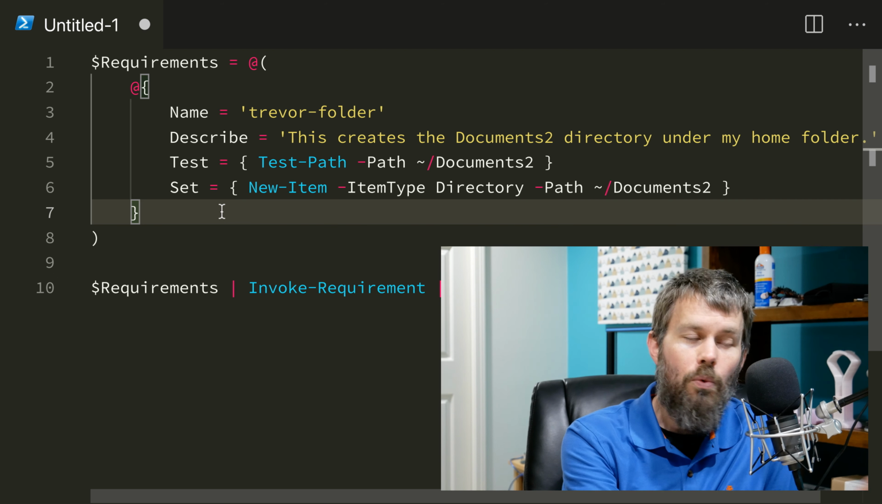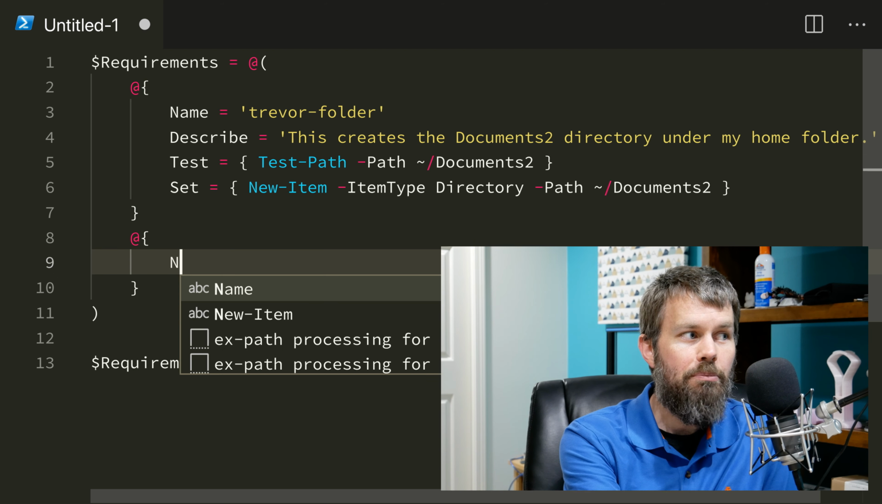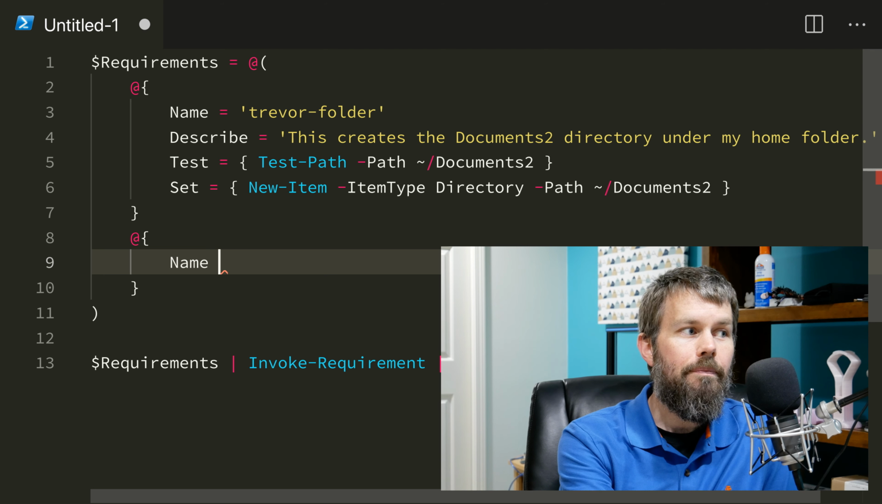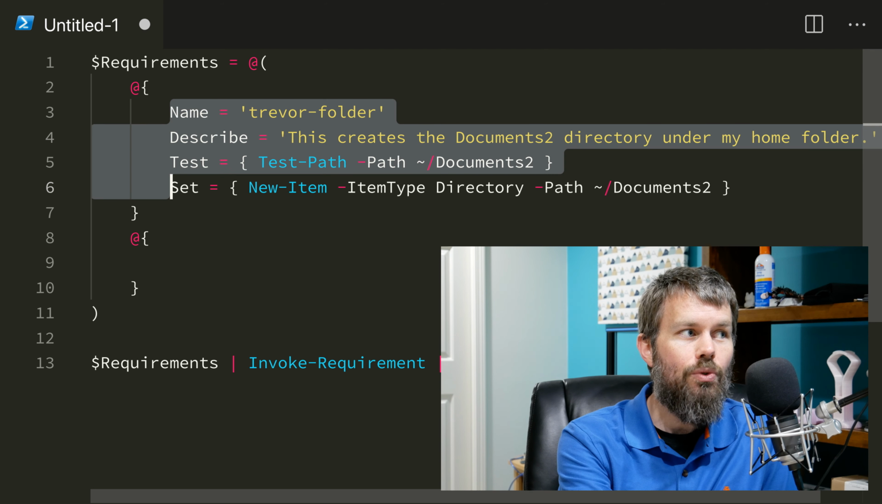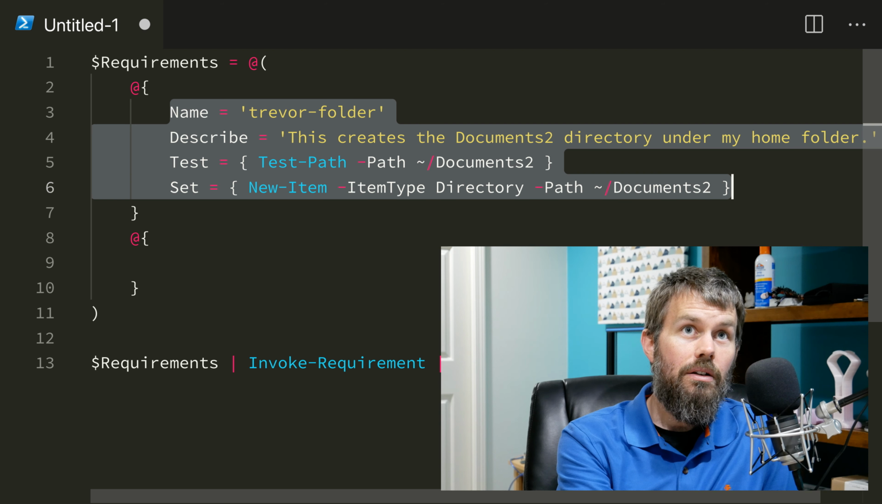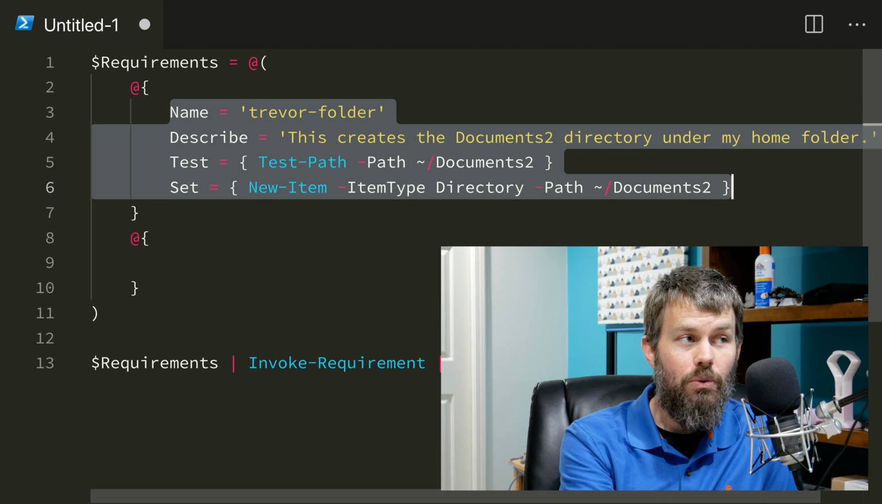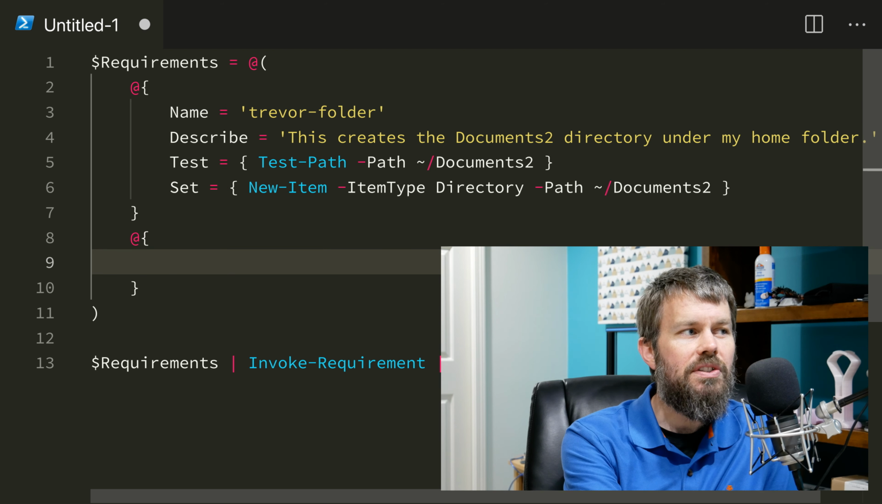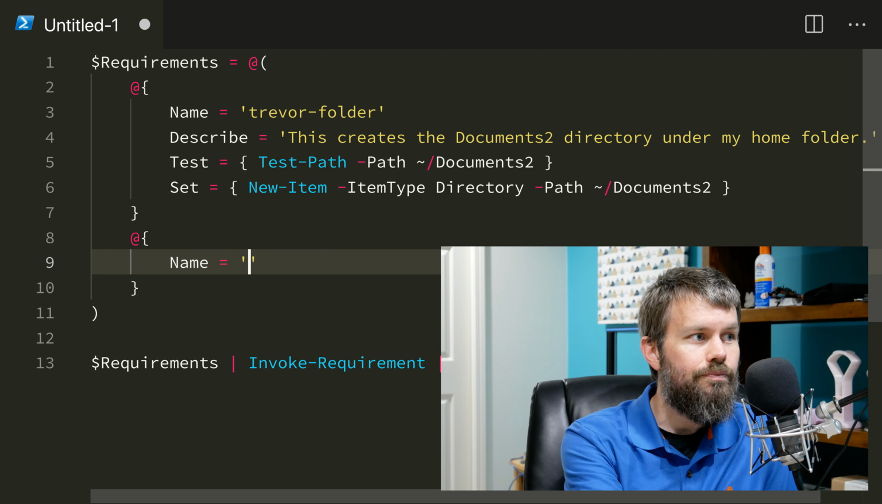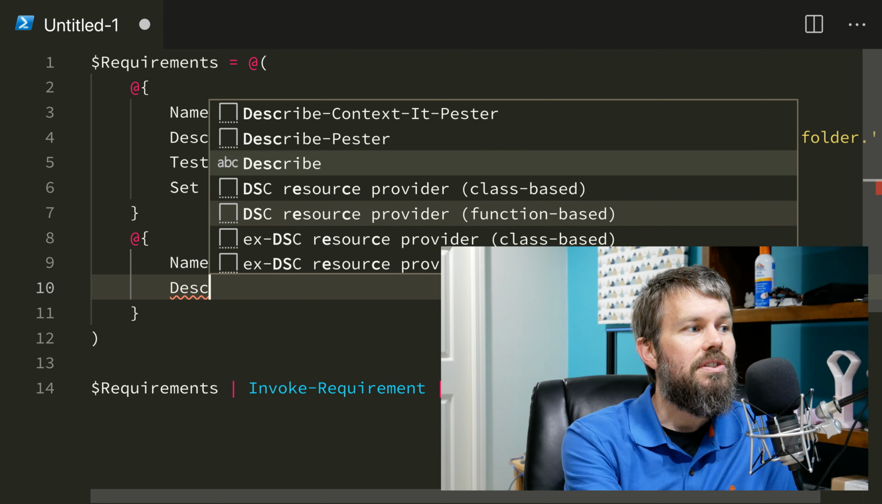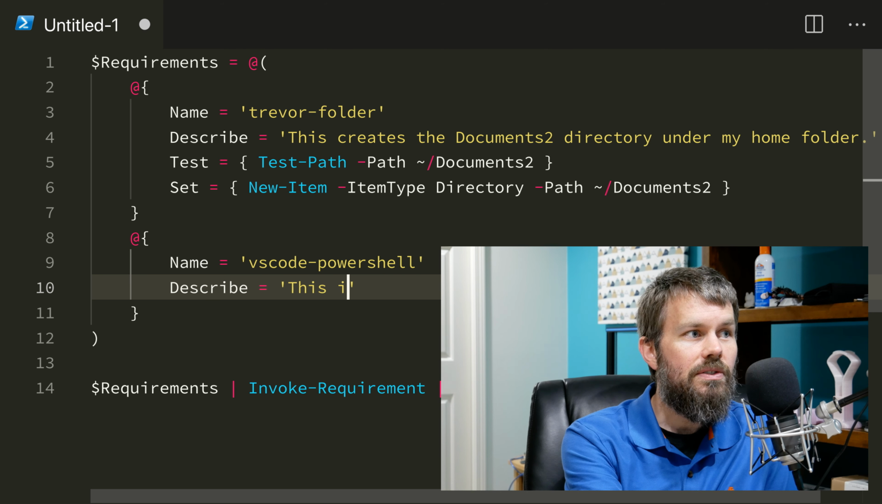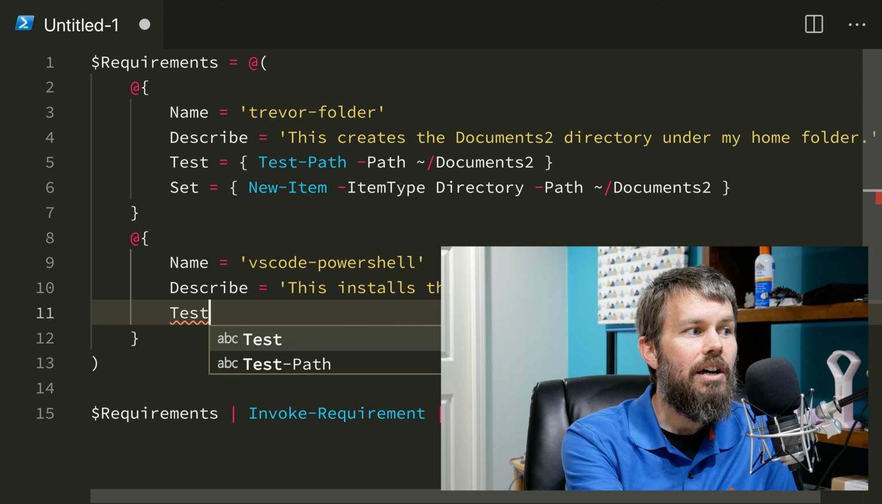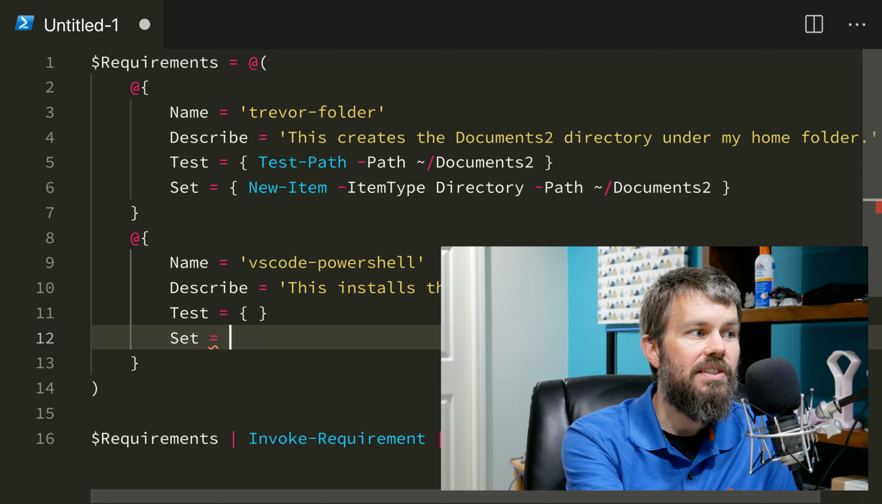For example, one of the things that I built here was a very simple requirement to basically make sure that the PowerShell extension for VS Code was installed. So let's actually step through that really quick. So I'll do name equals VS Code PowerShell, describe equals this installs the VS Code PowerShell extension, and then I'll implement my test block and my set block.